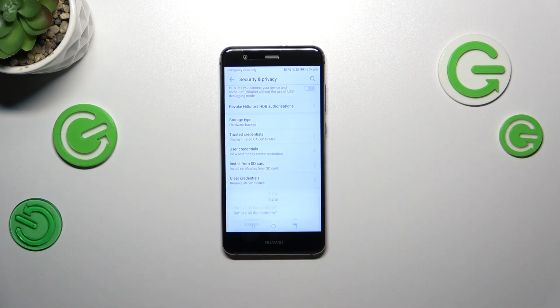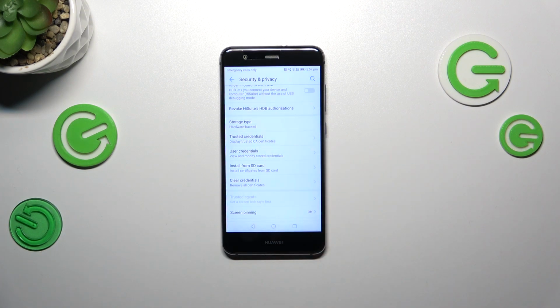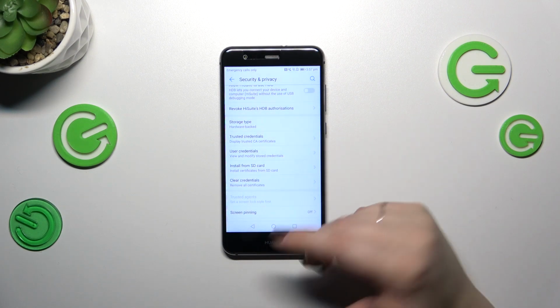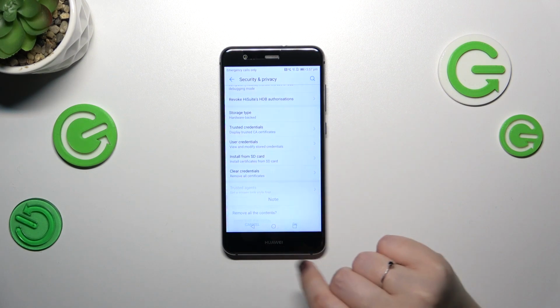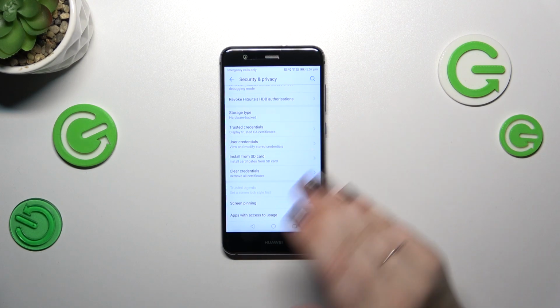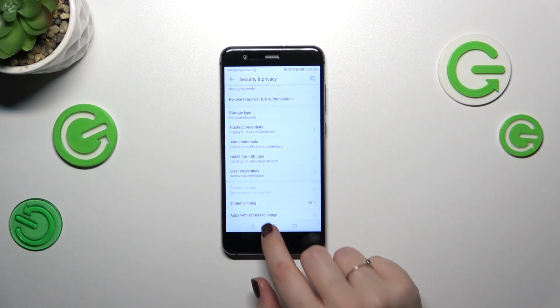Now let's simply tap on Clear Credentials. Of course, your device will ask you if you really want to do it, so just confirm it with OK. And for some reason, we do not have any information that we just successfully removed credentials, but basically no worries, for sure they have been removed.